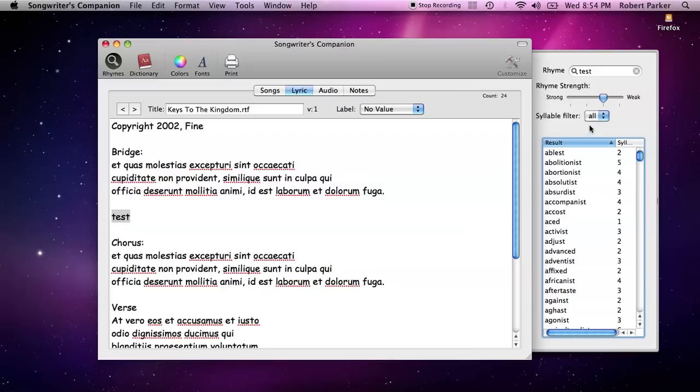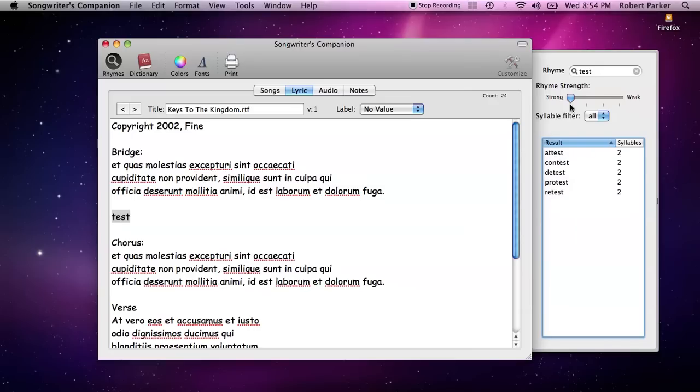It's also got this syllable control here, in case I just wanted to see words that had one or two syllables. As you move this control further and further toward the weak setting, you get poorer and poorer results. So when you're at the very weakest, you're going to find words that are not very good at all. So if you really want to find good rhymes, you're probably going to just stay in the middle area, or at the strongest rhymes. So that's the rhyme interface.